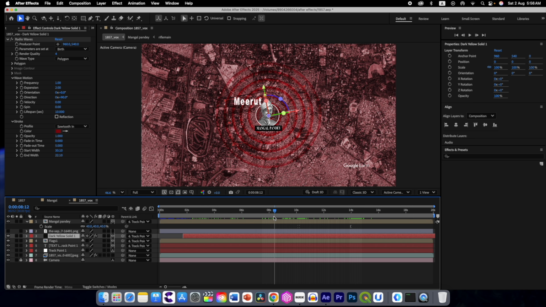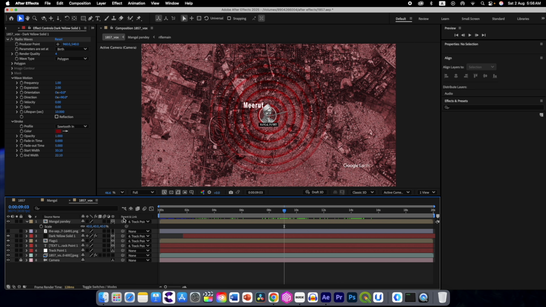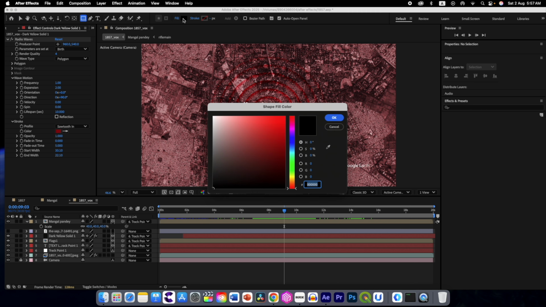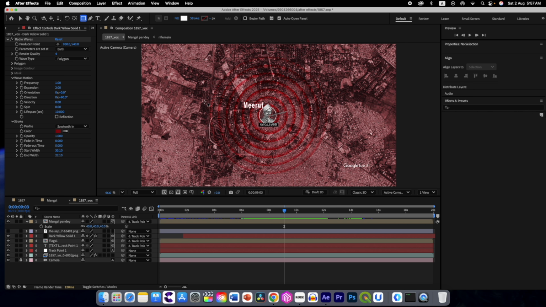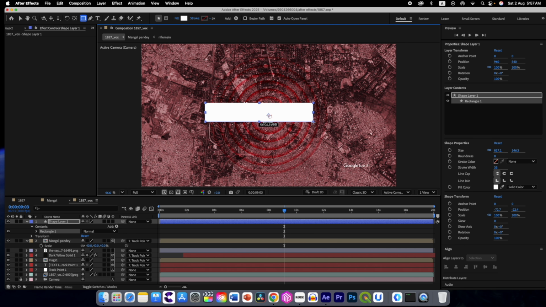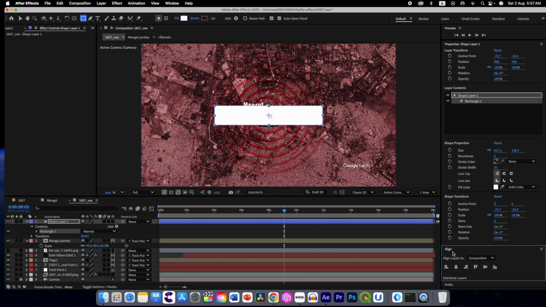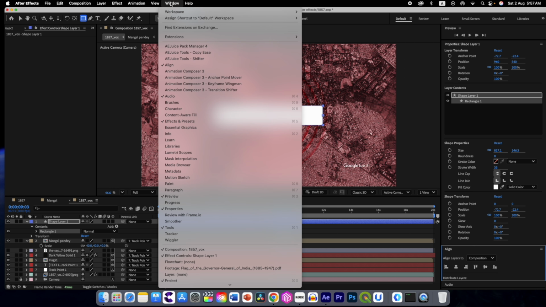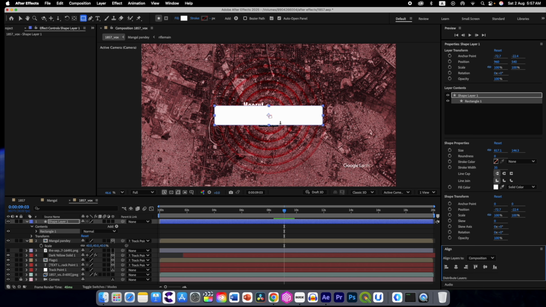So let's add the text box. We are not going to attach it with the tracking point. We are just going to add simple text. So let's select no stroke fill. We are going to use white, then add this text box here, this size. From here you can align it to center. If this option is not visible, go to Window and make sure that you have checked this align. Okay, so this is now in the center.